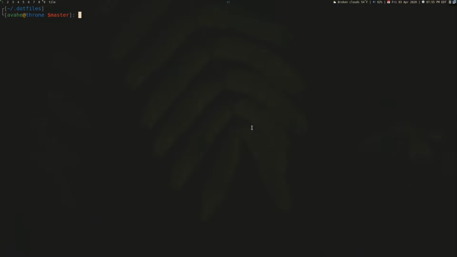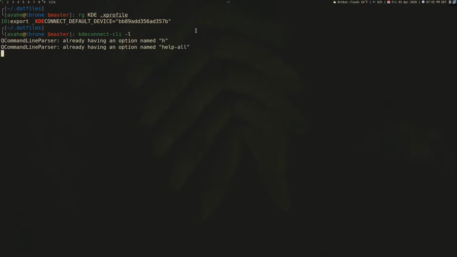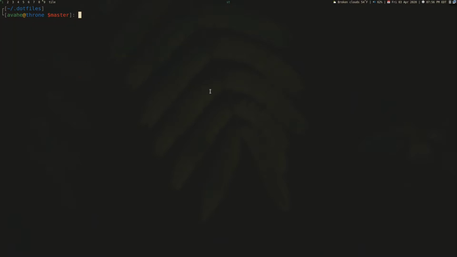So first of all, you're going to want to set up this exported KDECONNECT_DEFAULT_DEVICE to whatever your device is. You can figure out what this is with the KDEConnect CLI. If you connect your phone first and then run this -l parameter, it's going to go ahead and scan for devices and it'll find your phone. Mine's the Pixel XL, and this is the ID afterward. So you can see this matches my ID in here. You want to make sure this is exported when you're running the script that I've written.